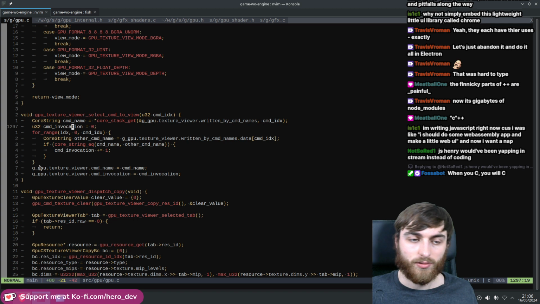So this is a simple way to solve the problem where you have multiple invocations and you want to be able to select a specific one. I guess this doesn't solve the problem if the shaders change a lot between frames, but I don't think we're going to have that problem for this game, so this should hopefully be good enough.